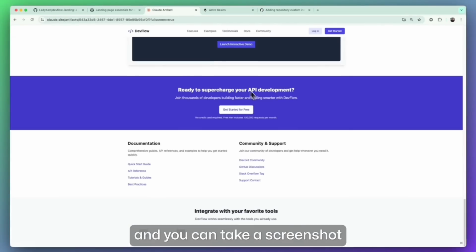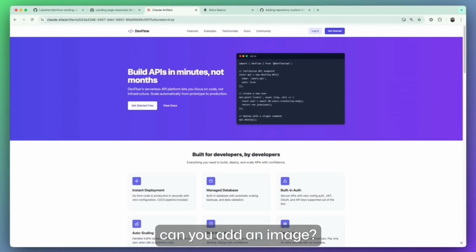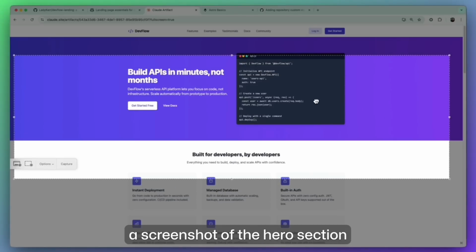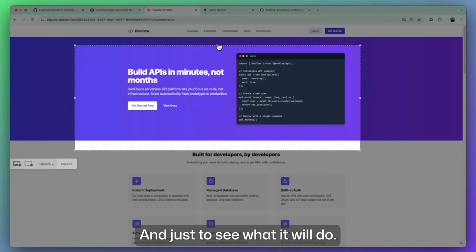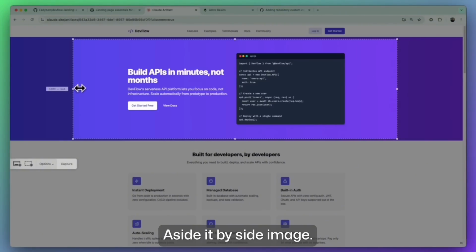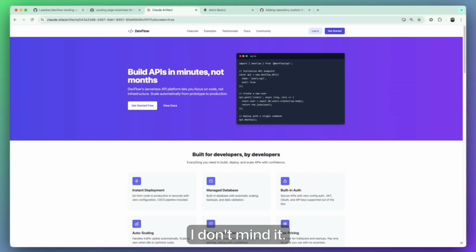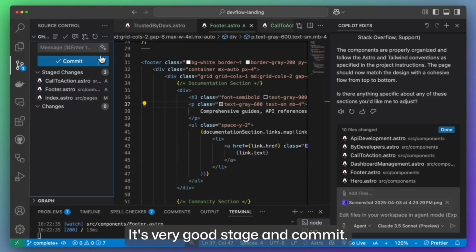And so now you can go in and take a screenshot of the hero section and say, can you add an image? Let's actually do that. So I'm going to take a screenshot of the hero section so that it can update it, just to see what it will do. A side-by-side image. Even though I do like what we have, I don't mind it. It's very good. Stage and commit.